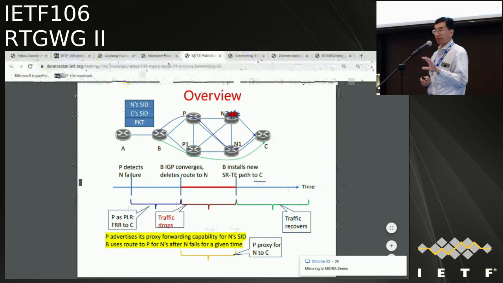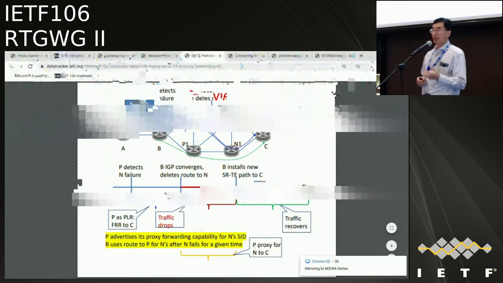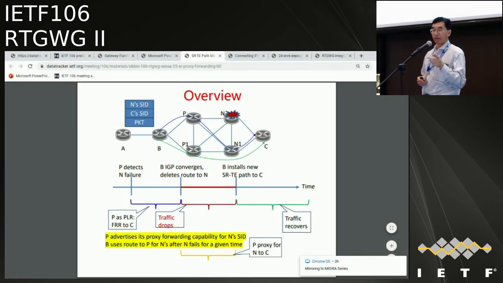So here, in this figure, we give an example. We have an SR path from node B to node C, going through node N and node C. When node N fails, node P will provide fast protection. However, when IGP converges, the traffic will get lost because after IGP convergence, node B will not have routes to node N. So the traffic going through node N to node C is dropped.